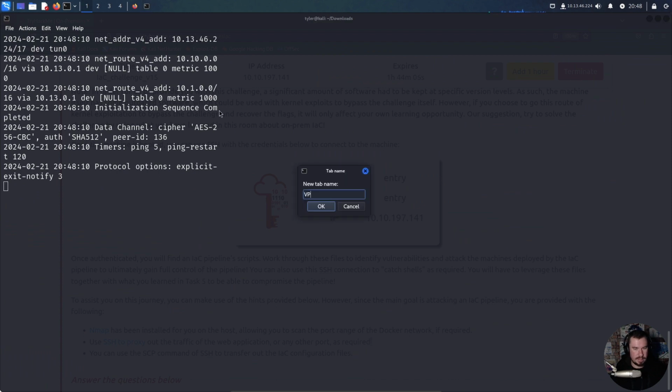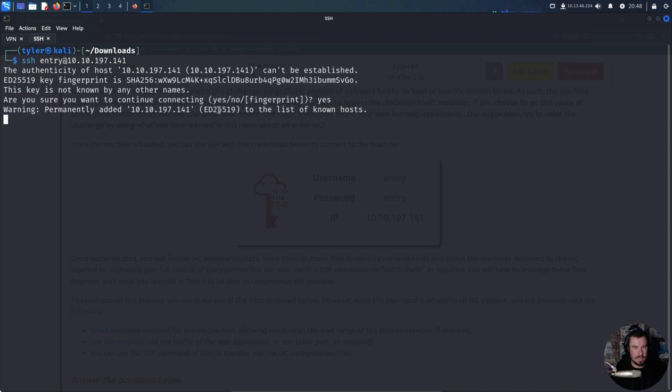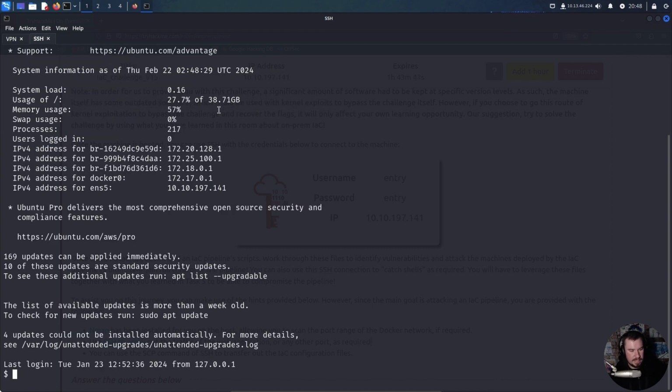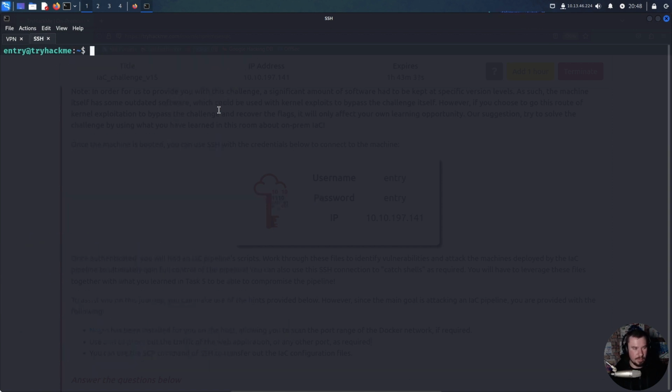So we'll just name that tab VPN, and we'll make another tab and name this one SSH, and we will SSH as entry at 10.10.197.1141, and then yes, and then entry. And then right away it drops us in a basic bin sh shell, but if you want a better looking shell with a little more power to it, we can just type bash and get a bash shell. And then we have all of our color and everything looks a little bit prettier.